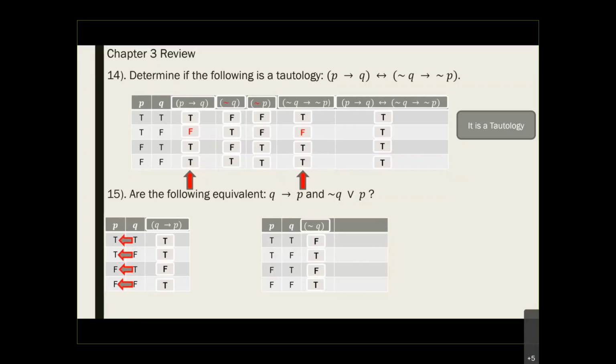Just like before, whatever Q is, the opposite of Q is false, false, true, true. And now I can do the OR statement. Reminder that these are the two columns I'm looking at: P or not Q.